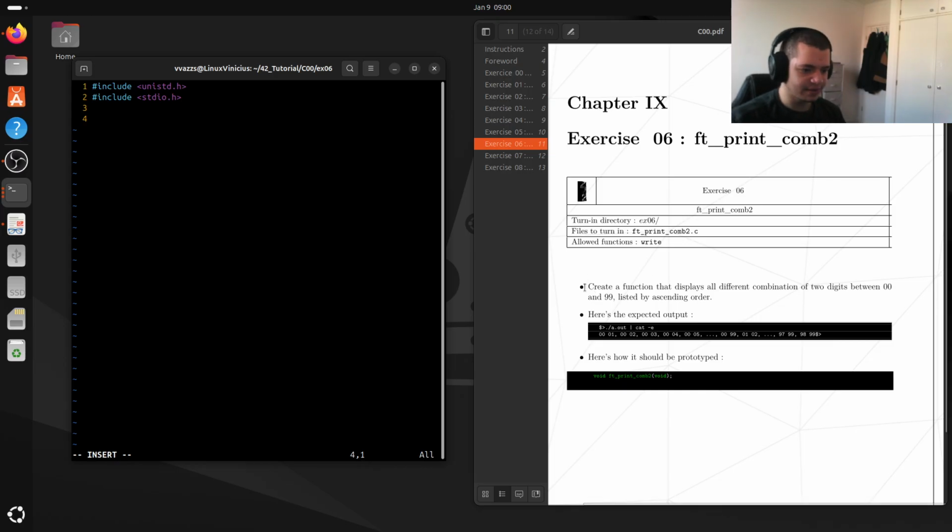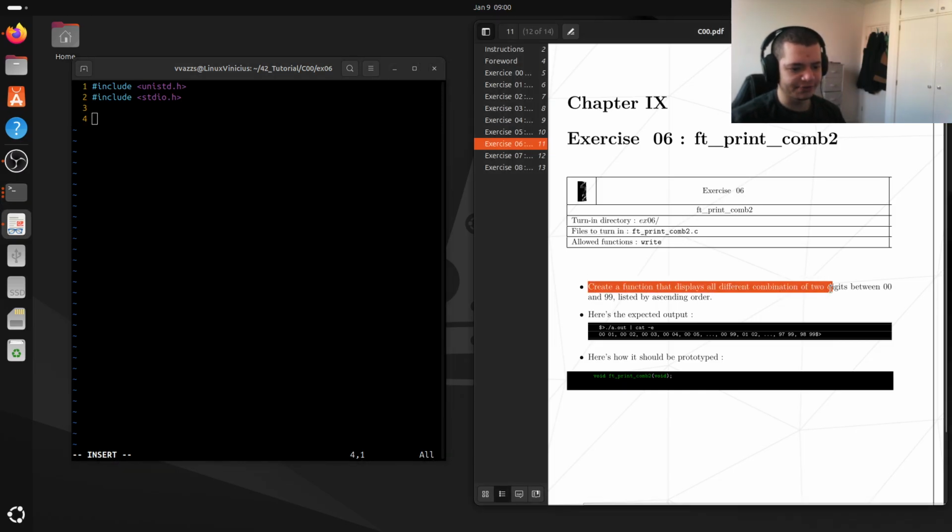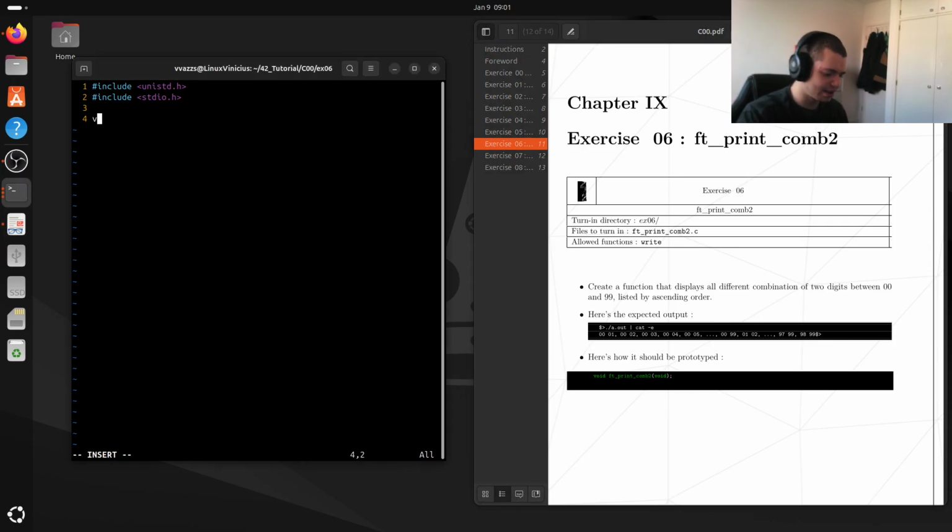Create a function that displays all different combinations of 2 digits between 0 and 99, listed in ascending order. Here's the expected output. We have 00 space 01, then separated by a comma and a space, 00 space 02, until we reach 98, 99. And here's how it should be prototyped. So let's go to it. We have void ft_print_comb2 void.